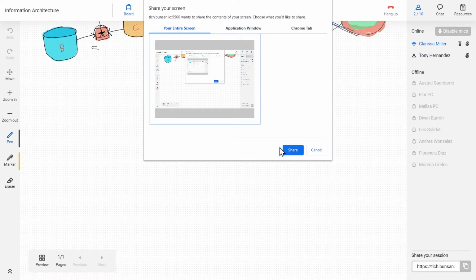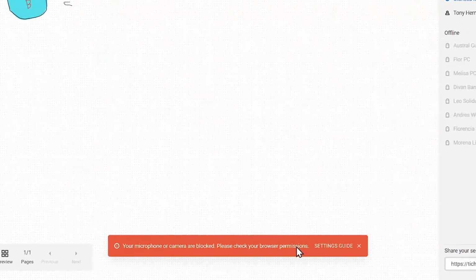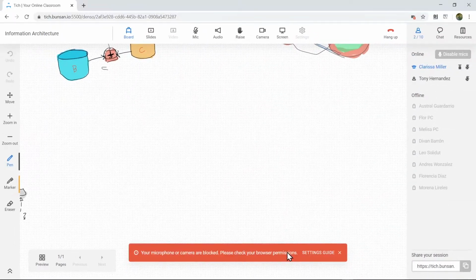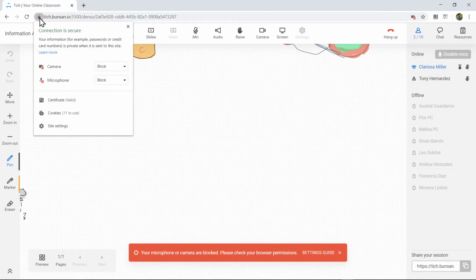If you have any problems sharing video, verify that you have granted all the permissions. To do that, click on the padlock icon next to the address bar. Reload the page after making any changes.